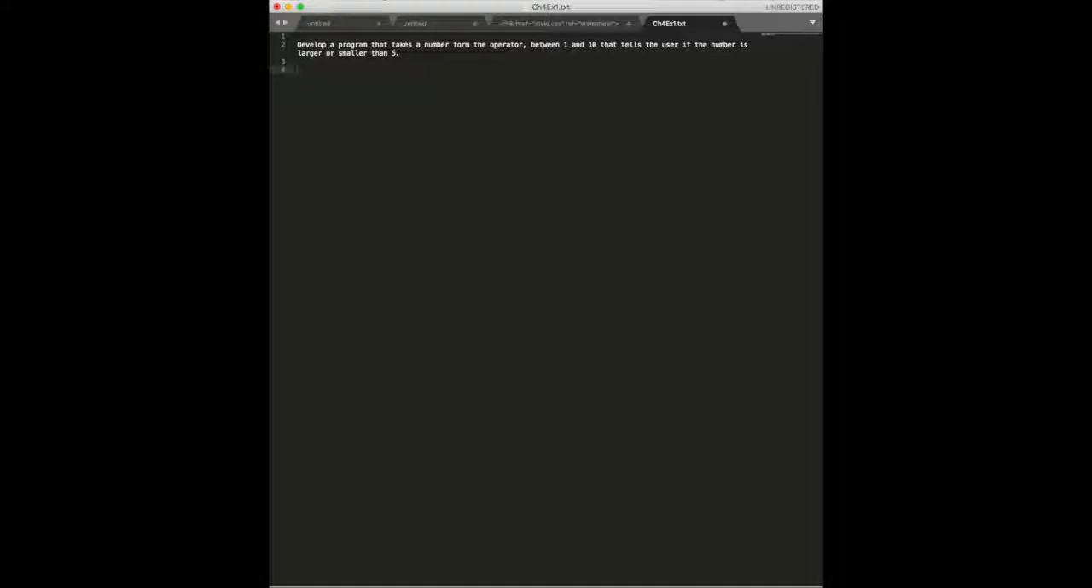That number has to be between 1 and 10, and it tells the user if the number is larger or smaller than 5. So let's just go with this problem the way it is. We have it set up. So first and foremost, we have to name our module something. Now I'm just going to call this 5 Finder because I didn't come up with a name for it beforehand, and it seems like as good a name as anything.